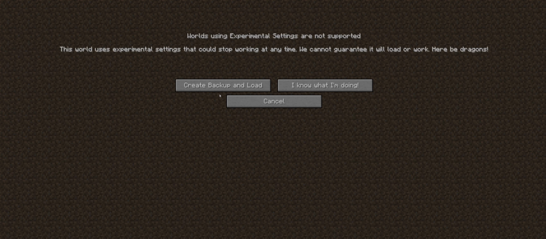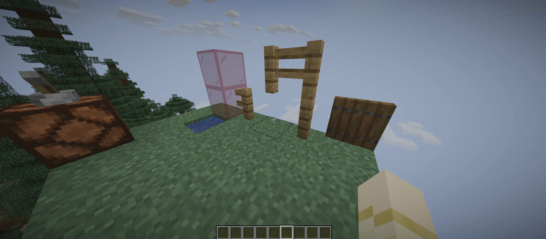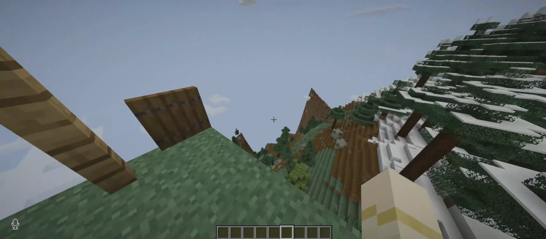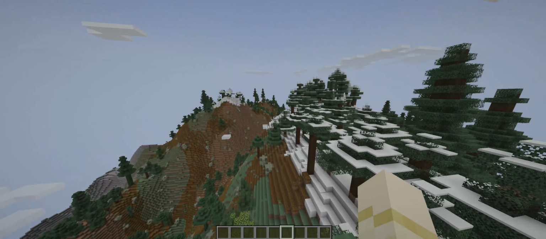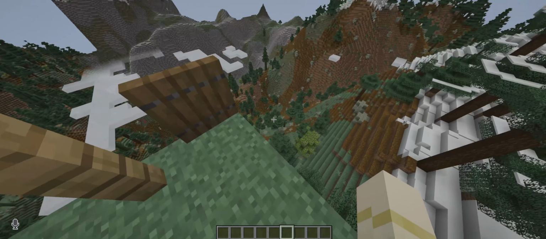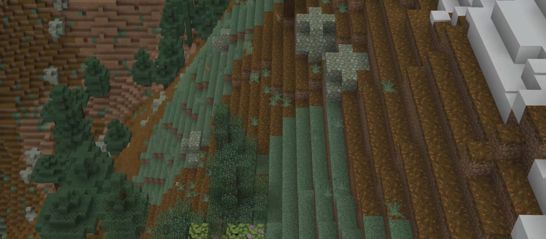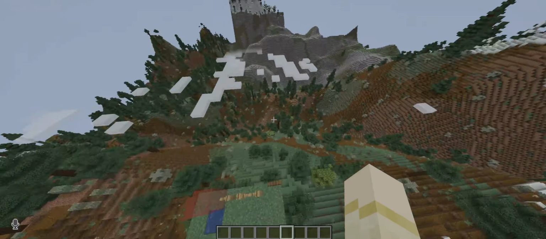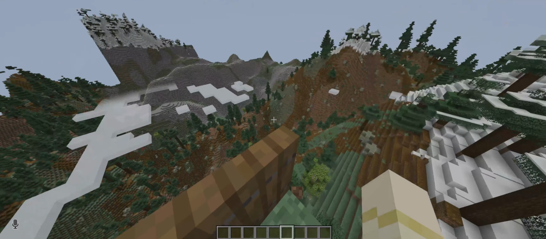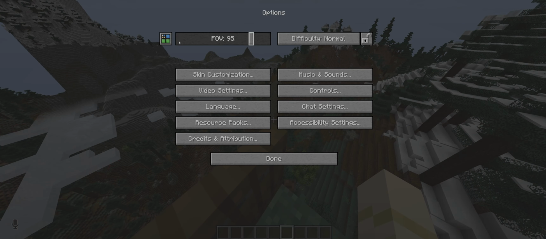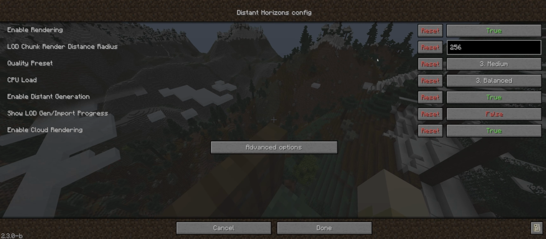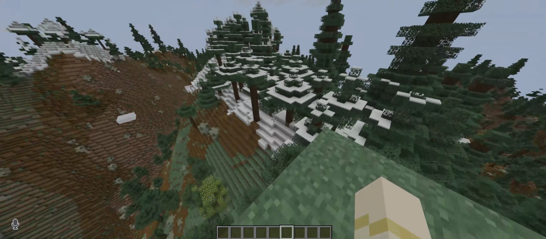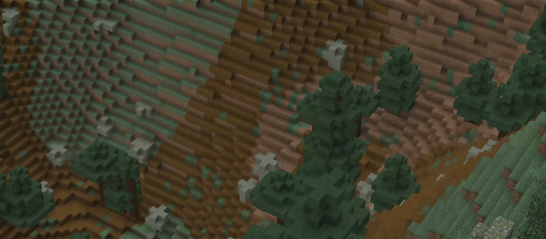Now I'm going to take you into a test world to demonstrate. Now, this is a test world. This will clearly demonstrate the difference between normal 6-chunk render distance and distant horizons, which can render chunks up to 4,000. You can edit that yourself by here, but I don't recommend you do if you're on a lower end system.